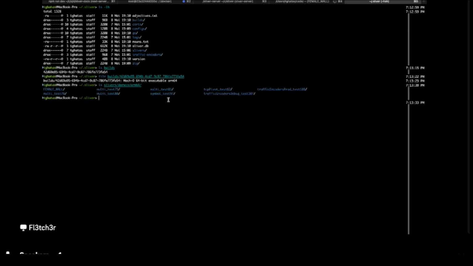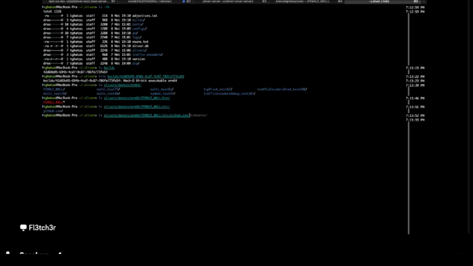ARM64, these are different implants that I've generated on my local host, and we have the one that we generated here. Under bin, you're going to have another copy of that same implant, and then under source, you're going to have the source code of that implant.